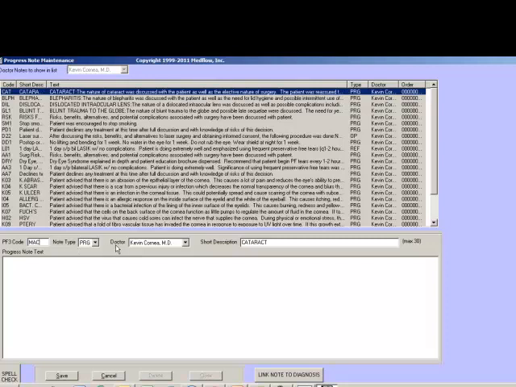Next, your note type, which defaults to progress notes, but you can change it to what the appropriate note field is that you want to have this under. It automatically recognizes the doctor that we've logged in under, and then our short description, we will type in macular degeneration.